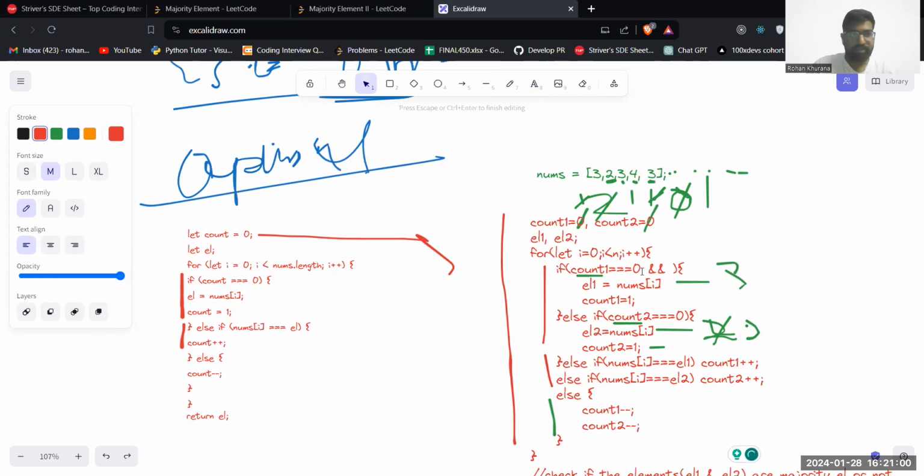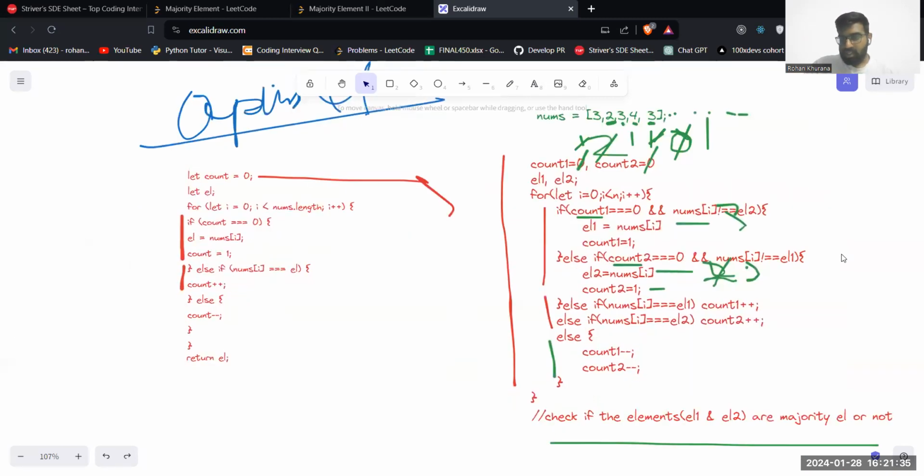So I'll simply have a check here. I'll add: my nums of I is not equal to element 2, because my element 1 should not point to element 2 again. They both should not be equal. And here, I'll say nums of I, you should not be equal to element 1. Then only I will mark you as a unique majority element. I think we have written our code. I think this is good to go.